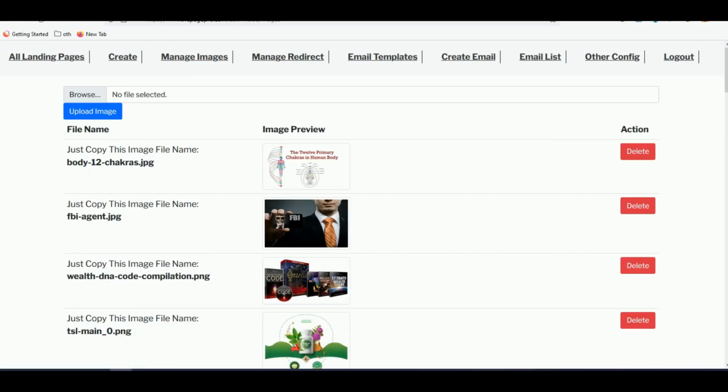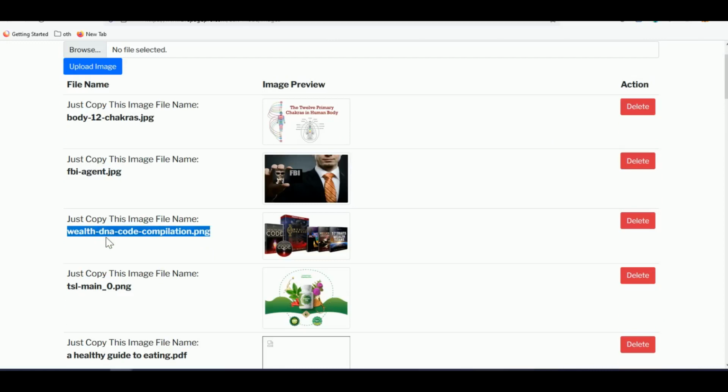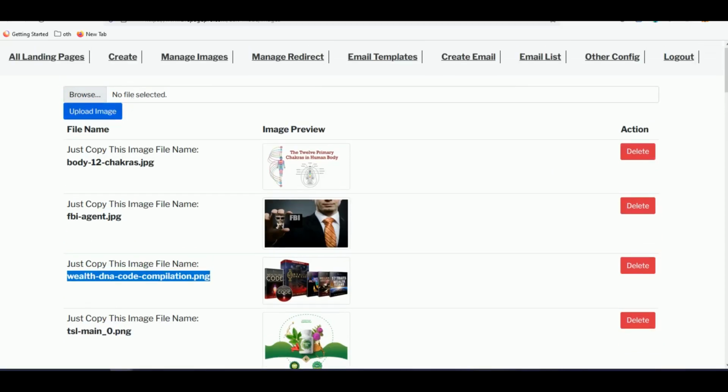You can either reuse them, just copy the file name, or upload the new ones that we have saved. To upload that, just browse the image. Once you have browsed it, just upload.